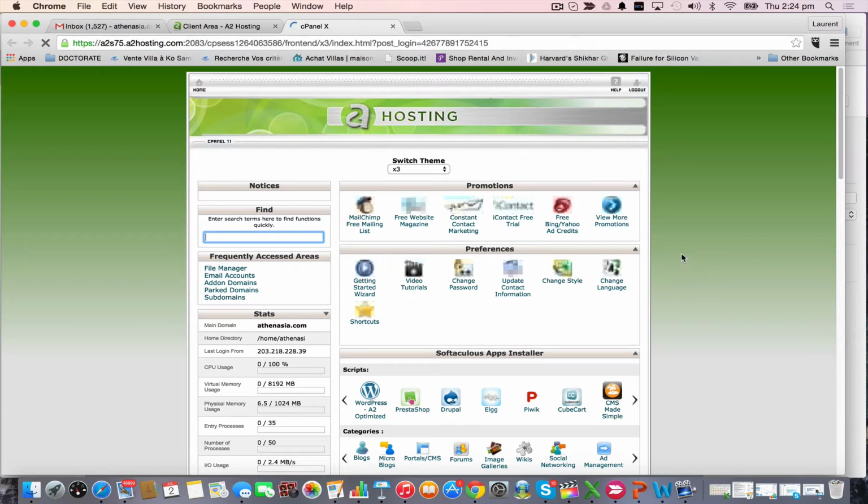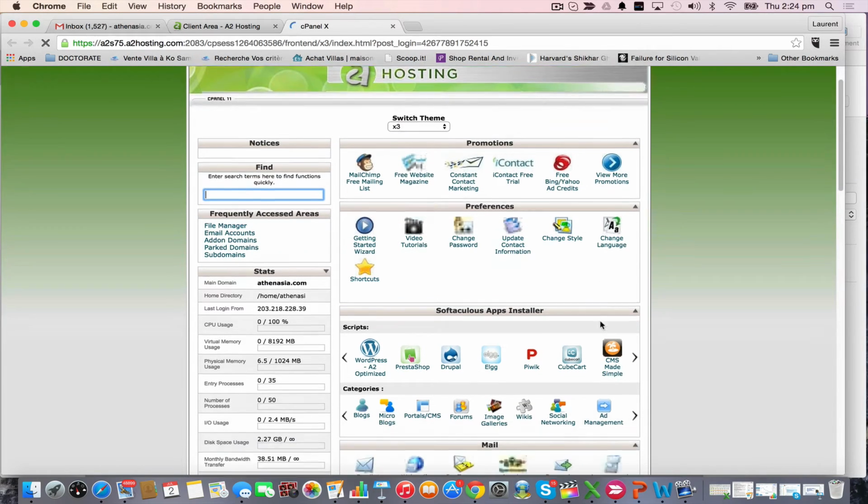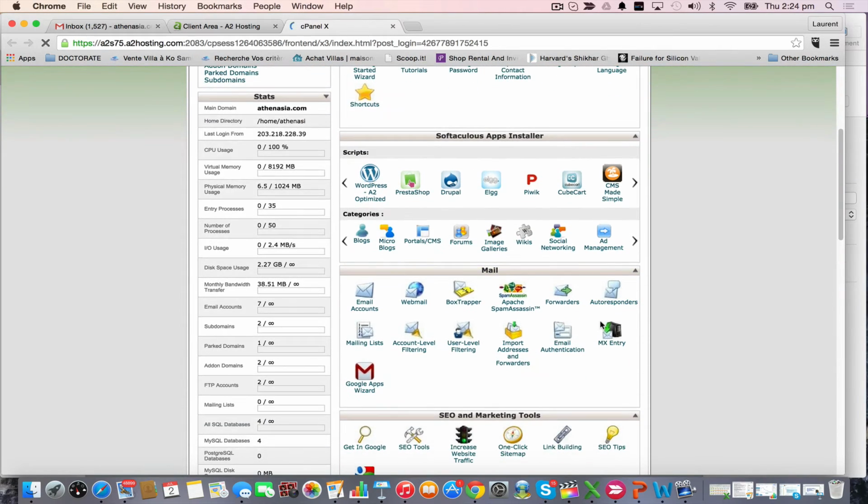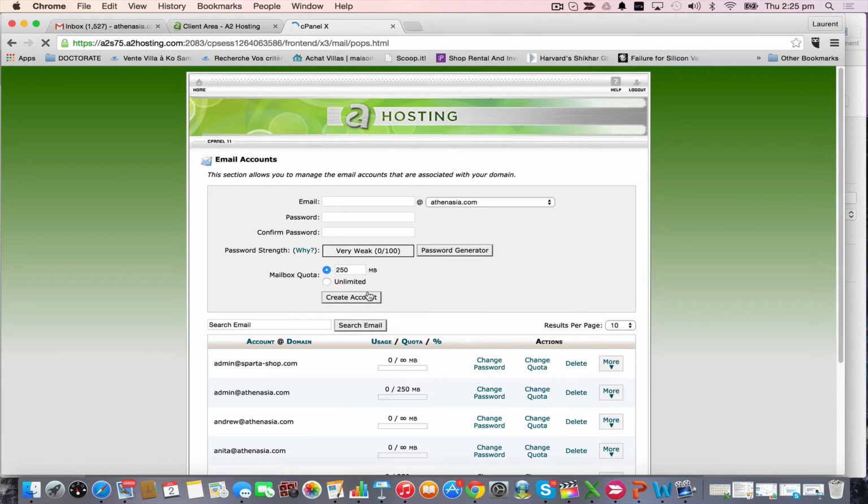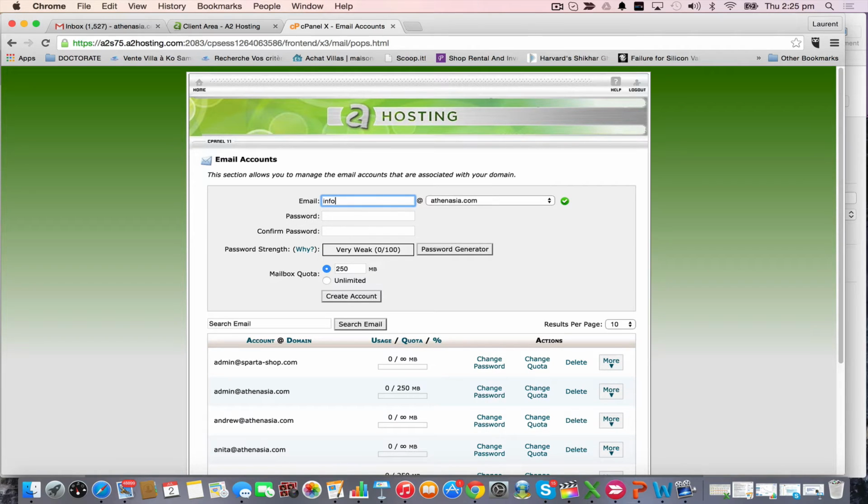So here what you want to do is to look for your emails, basically. You go to email account, so you click on email account. And here, really easy, you just create the email you want. For the sake of this demonstration, I will just create an email called info@athinasia.com, and I will put a password there. I will delete it after.